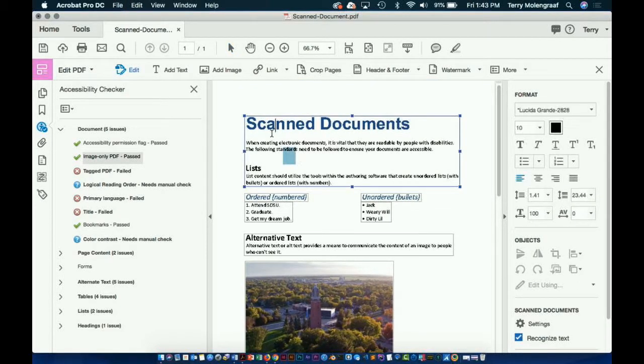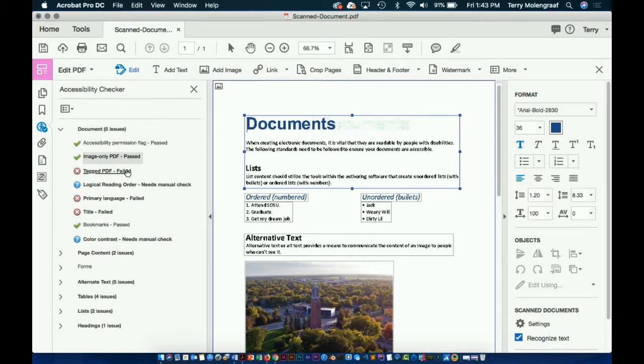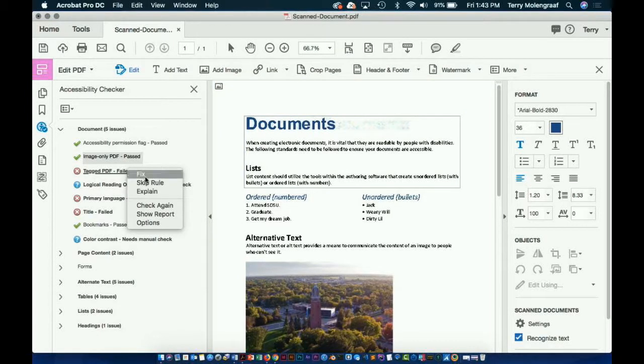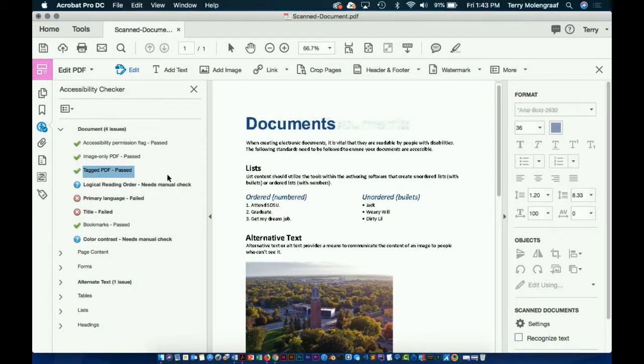And you can actually change how this document reads. Even though it was a scanned document, now it's editable. So now you can go in and clean up any copy or anything in there. Again, a lot of work. So that's that. And then we'll walk through and we'll fix our tags.